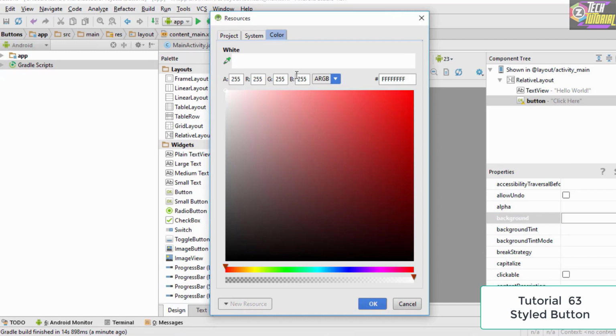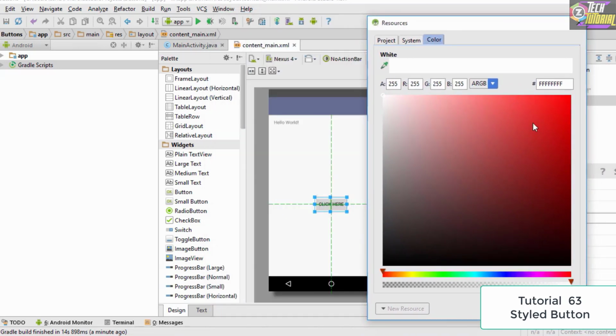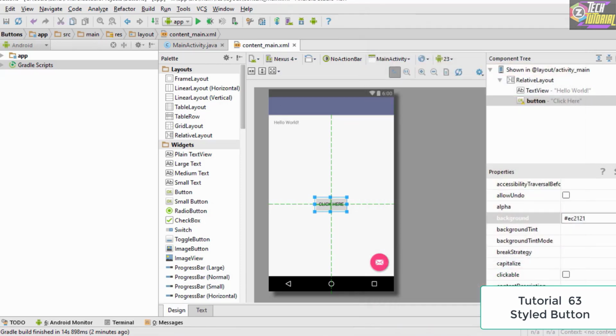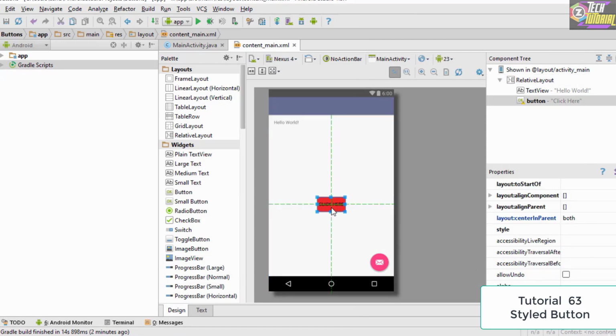Now in this case, instead of choosing the plain color, we could choose any color we wish to give to the button. Let's say we have selected this color, and when we click OK, as you can see, the color of the button changed. We have a better looking button as compared to the previous one.